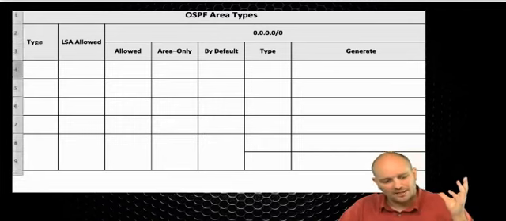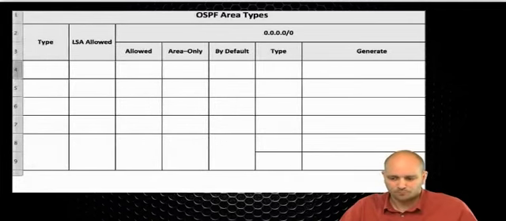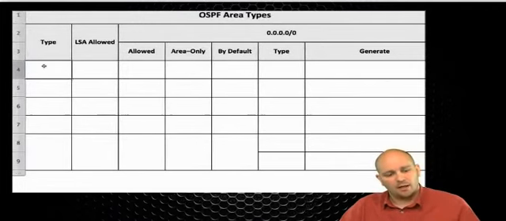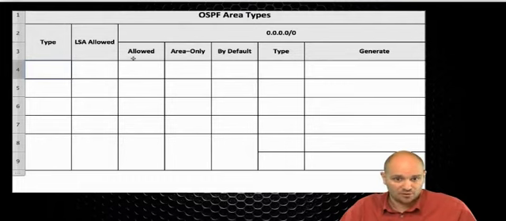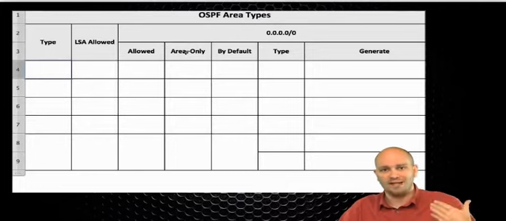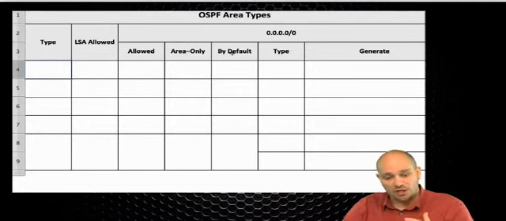So here we are going to list what the possible area types can be. We are going to look at what LSAs are allowed in this area, and then we are going to see the behavior of the default route. Can we have the default route in this type of area? Can we generate the default route only into that area type without actually affecting any other areas? Is it generated by default?